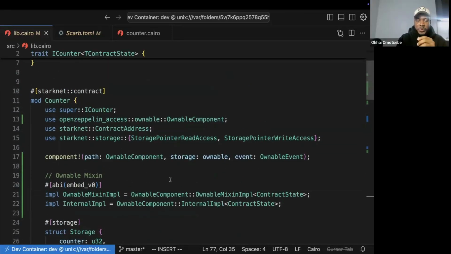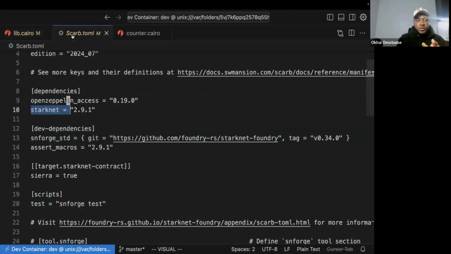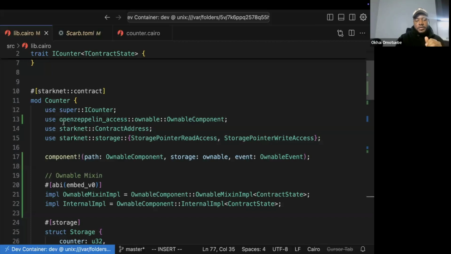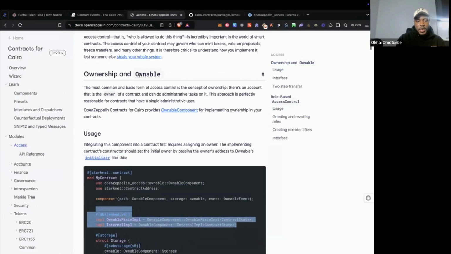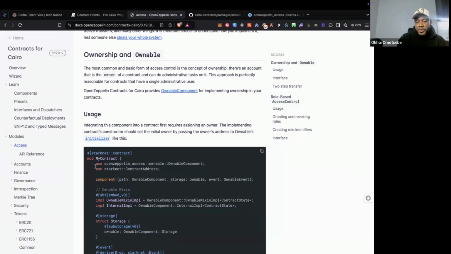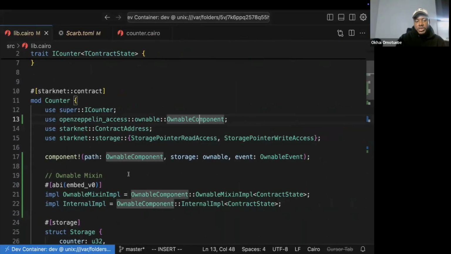So for us to use the component, we first installed the Open Zeppelin access control. And then as a dependency, we import it. So Open Zeppelin access, ownable or ownable component. And we can find that example here where it's imported. So we can just copy this code and put it here for the importation.